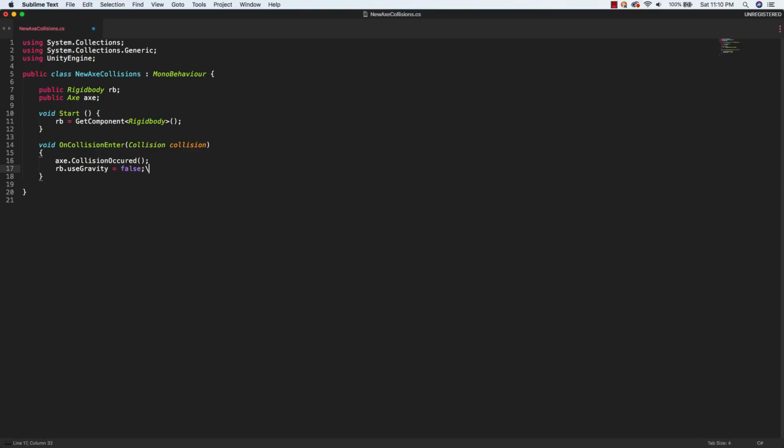The next thing that I want to do is set rb.isKinematic equal to true, and isKinematic will say whether physics has any effect on the rigid body or not. So if it's set to true, then that means that physics will not have an effect on the rigid body. So again, this is just ensuring that the axe stays where it is after the collision occurs. The last thing we're going to do is call another function that I'm going to call add constraints, and we don't have to pass any parameters to that.